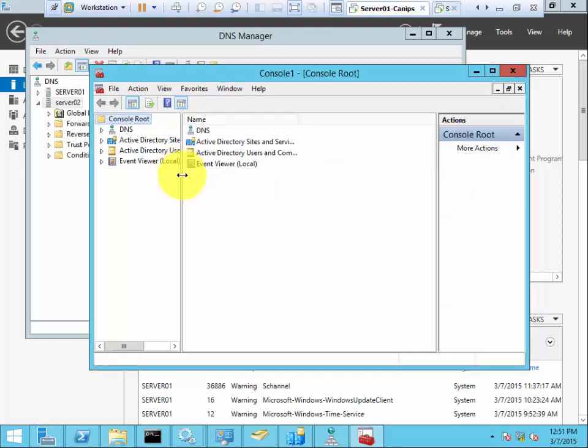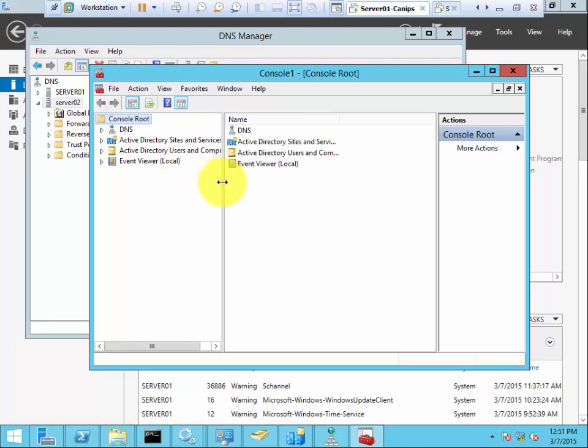So I'm just showing that in MMC, you can just add any types of roles. Inside DNS, I can add as many DNS servers. Inside sites and services, I don't have to go to tools now. I could just open from here. Active Directory users and computers, event viewer, I can open. So this is just a customized window where you can access all the roles and services we work on every day.